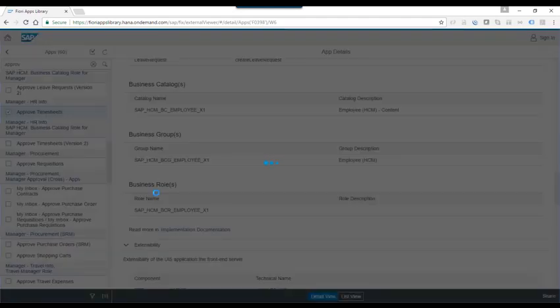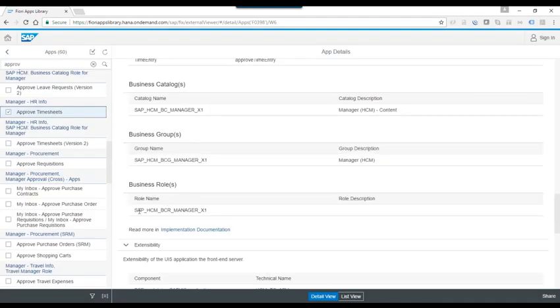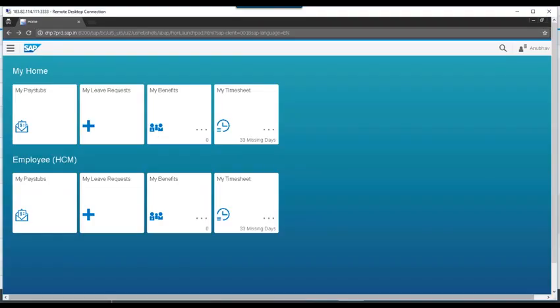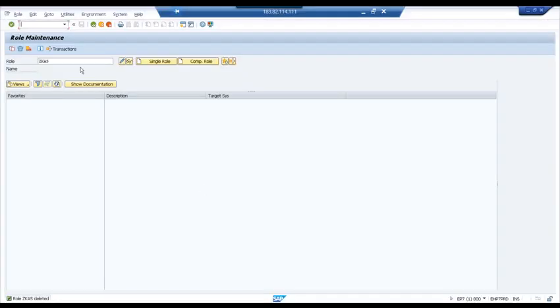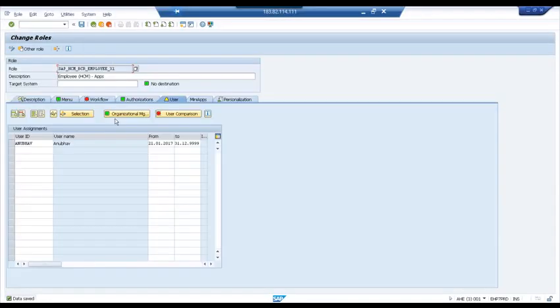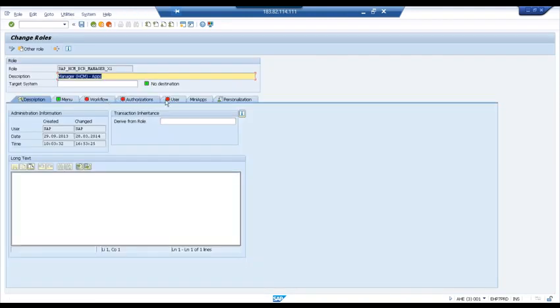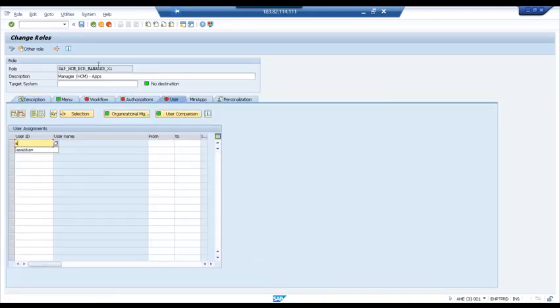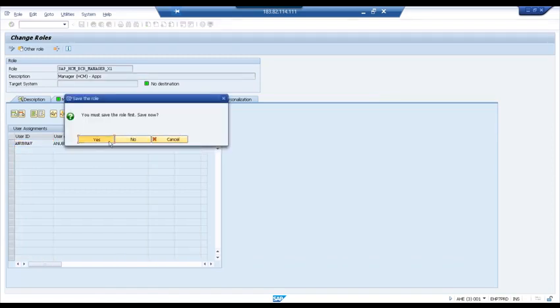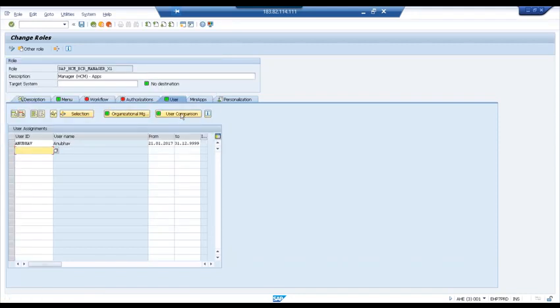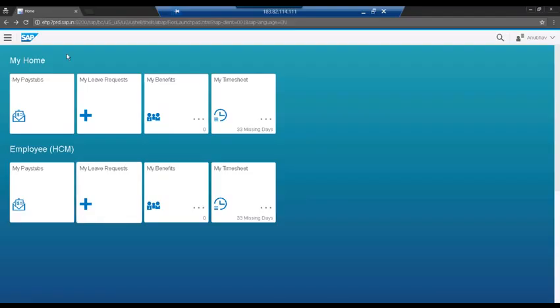Yes, so there must be a role for a manager as well. Here is the role, SAP HCM BCR manager X1. So let's use this one. Come back here and grant this role also to Anubhav. We go back to our front end system, open up the role, go for change, and give this to Anubhav as well. So Anubhav is also a manager. Let's do a user comparison, say yes.